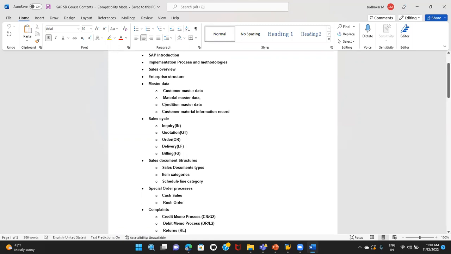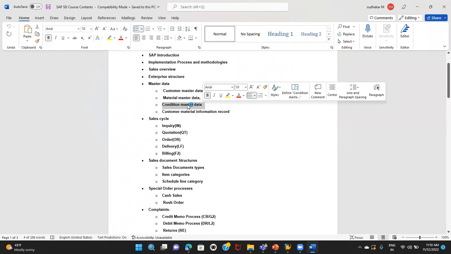So basically what will happen is, whenever we maintain the price in the condition master data, immediately it will be displayed to everybody. They're going to introduce the material in the market next month only, but they don't want to display that price in the SAP system, though they maintain the price in SAP. So it will be in encrypted format. That is the one requirement we got.